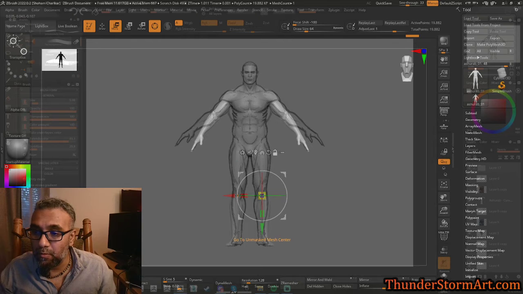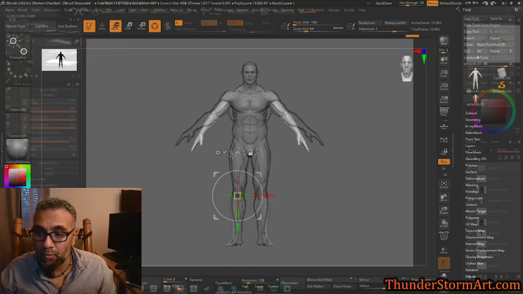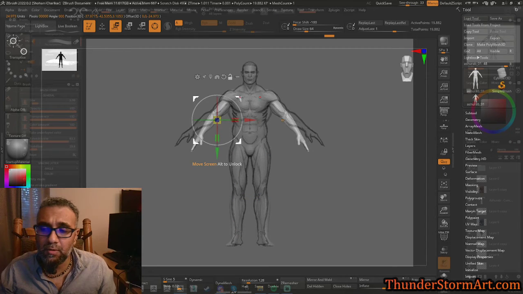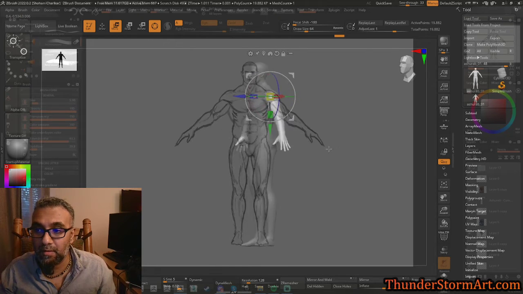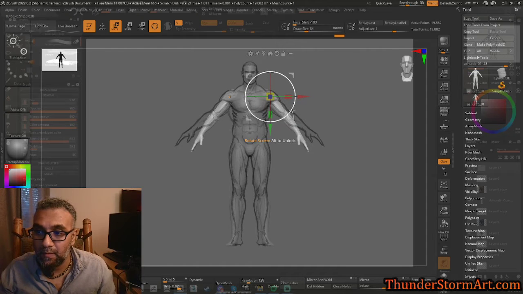Now I'm gonna go to, with Alt held, very important because that unlocks the pivot, Unmask Mesh Center right here, and with this I'm actually gonna continue holding Alt and manually move it wherever I want that pivot point to be. This is gonna be very important because we want the arm, when we rotate it, to rotate around that center, right? So this is what we want.